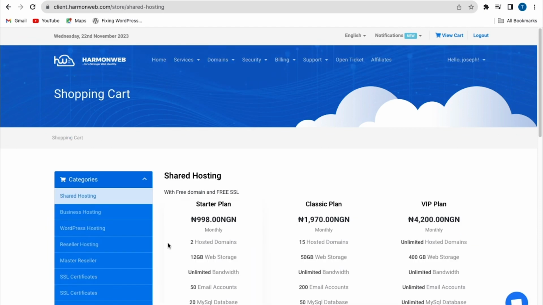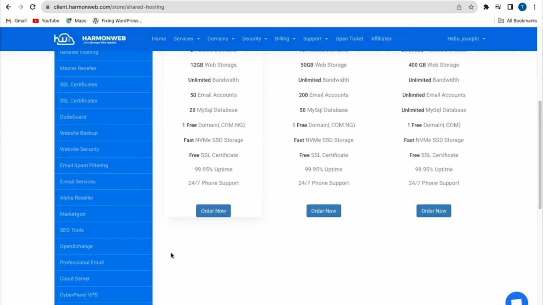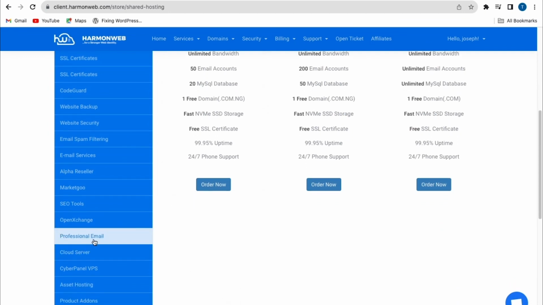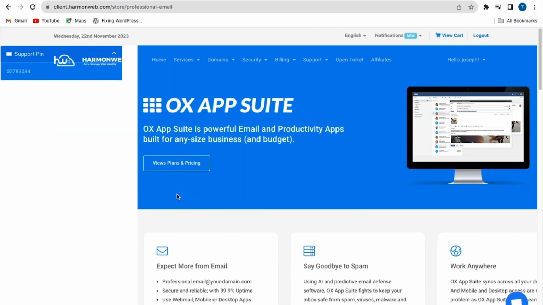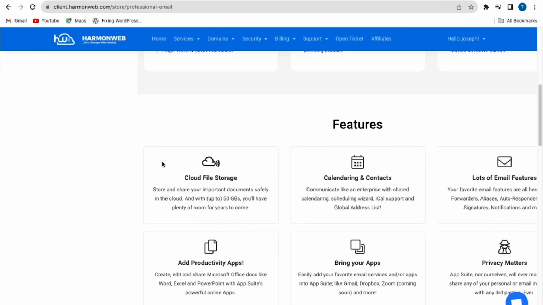From here, we see different services. I'm going to scroll to the professional email service. From here, I'll click on professional email. So from here, you'll be able to choose your professional email type. We'll view the plans and prices.